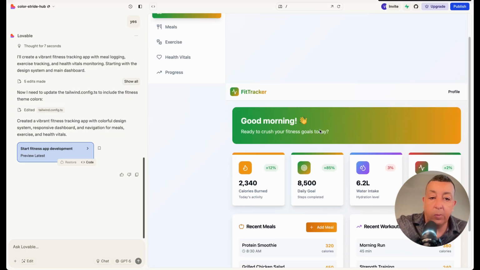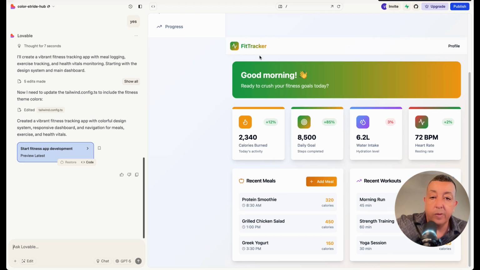All right, so let's see what Lovable came up with. Okay, Fit Tracker. Amazing that it called it the same thing, right? It's because it's all trained on the same stuff. Must be a bunch of Fit Tracker apps out there. And let's see how this one did. Okay, so this is Lovable.